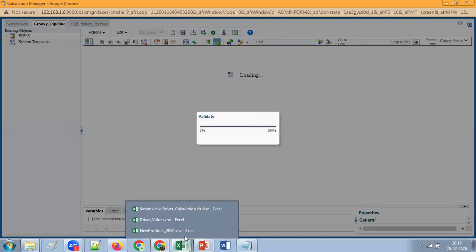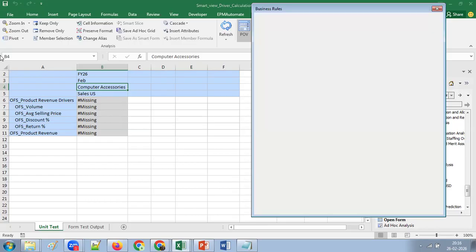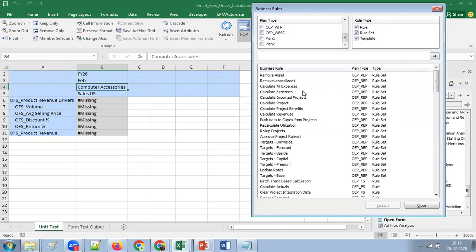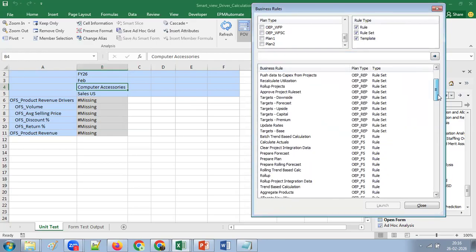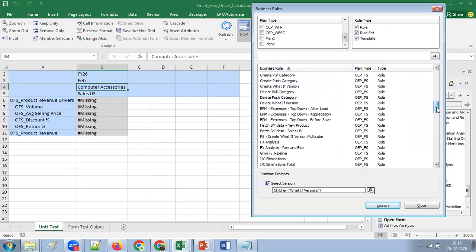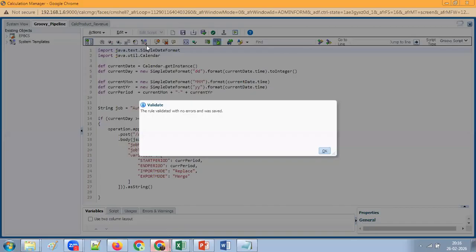I already deployed it, or I could run it from here. I'm going to run it from here. Calculate business rule, right? I can explicitly run the rule. I'm going to limit my rule only to my financial queue. And this is called Groovy. Let me sort by name. What's the name? It's called Groovy pipeline. Okay.